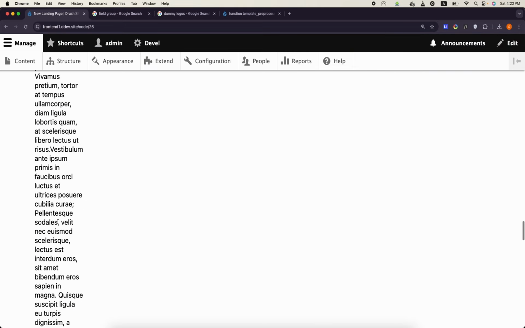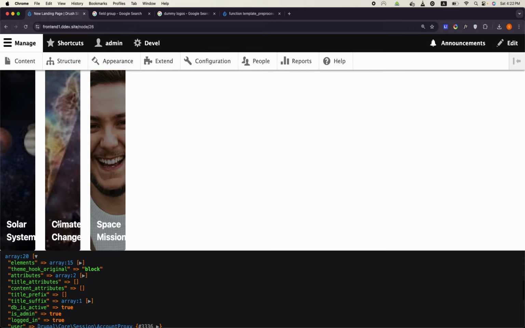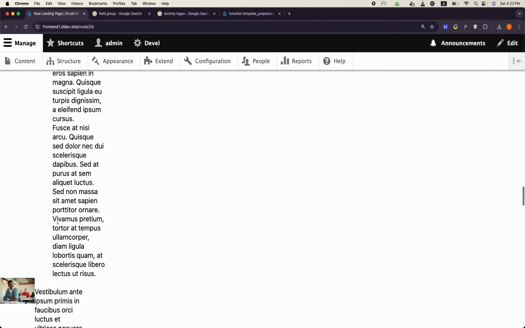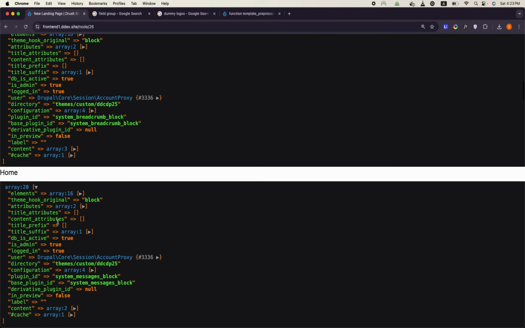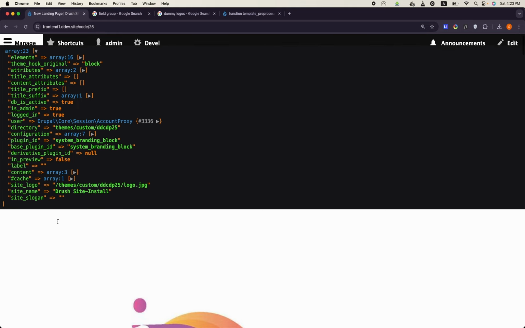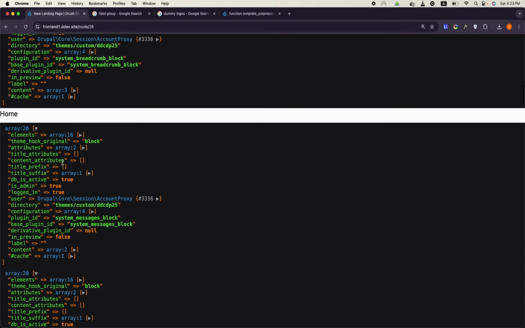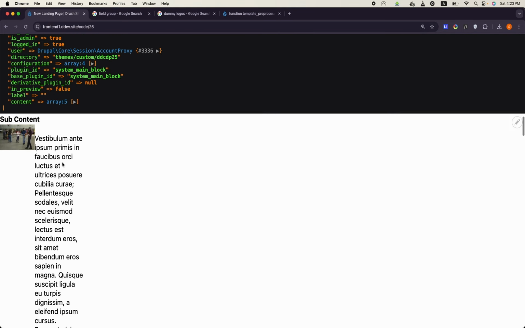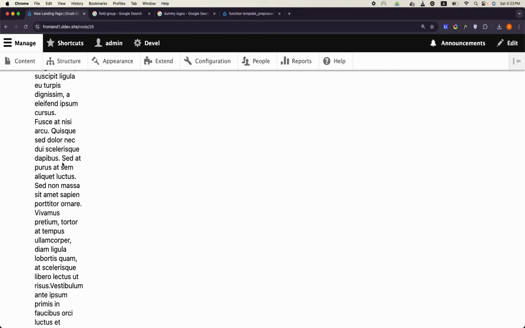Okay, can anybody tell me why there are so many of these dumps? I mean, this one is one, then this one, then this one, then this one. These are multiple blocks. Exactly. So this preprocessing is now happening for all the blocks on the page, and the page is built with a lot of blocks.